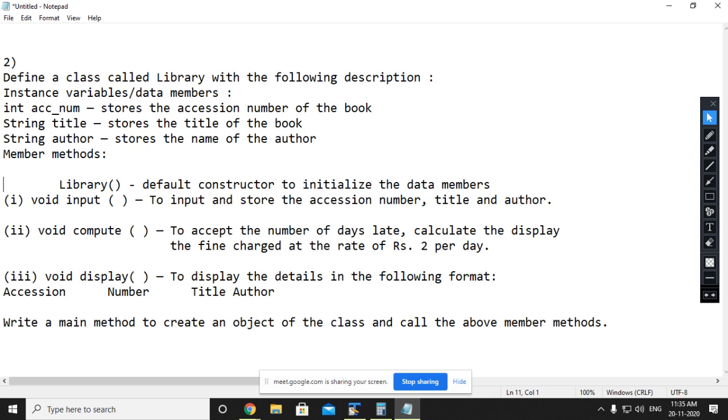Define a class called library with the following description. This type of question you will get in the board exam, and this question came in the 2012 ICSE board for 15 marks. Very easy program. You have one default constructor to initialize the data members, and one method, void input, to input and store the accession number, title and author. Void compute, this is a very important part of the question. In this we accept the number of days the book is late, then calculate and display the fine charged at the rate of 2 rupees per day.